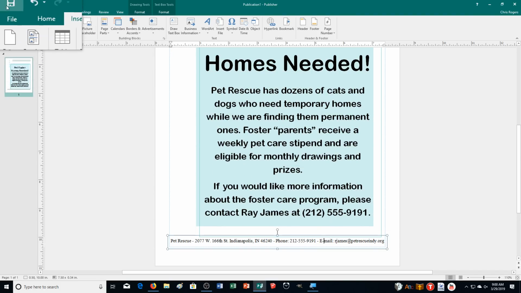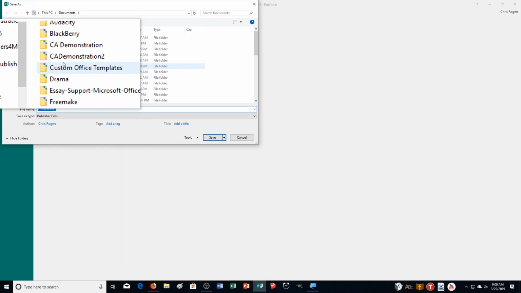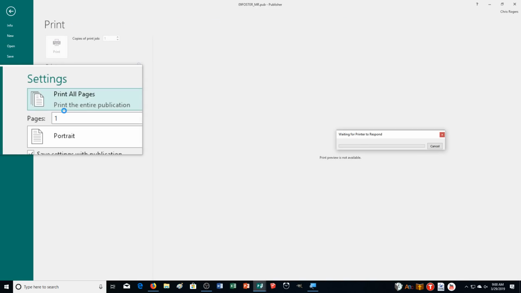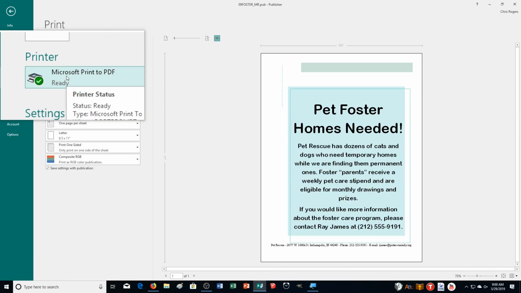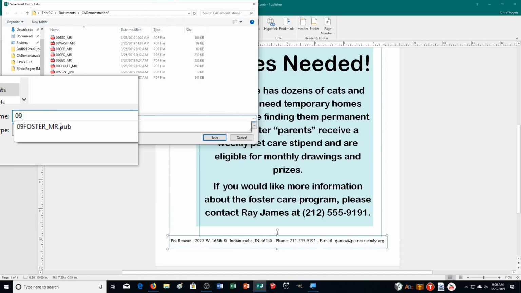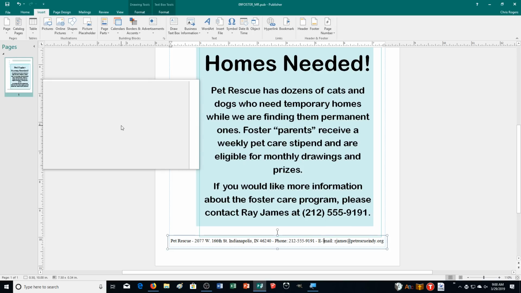We do need to first save this flyer before we go any further. So save, browse, of course selecting the folder I need. We're going to be naming it 09 foster underscore your initials. So 09 foster underscore your initials. And then we do need to print it. So Control P brings up print, Microsoft Print to PDF. And again, you're using the same name, 09 foster underscore your initials, and enter. Save your work. You're going to be submitting those two files here for exercise number 9.